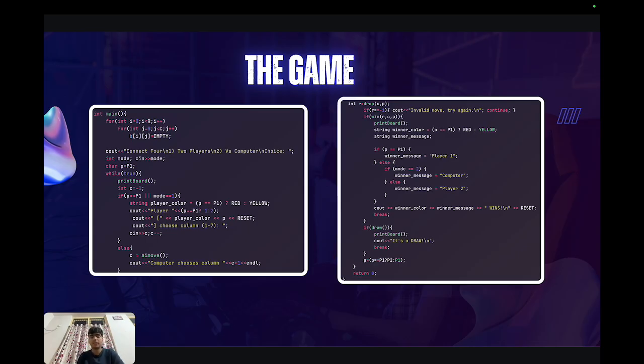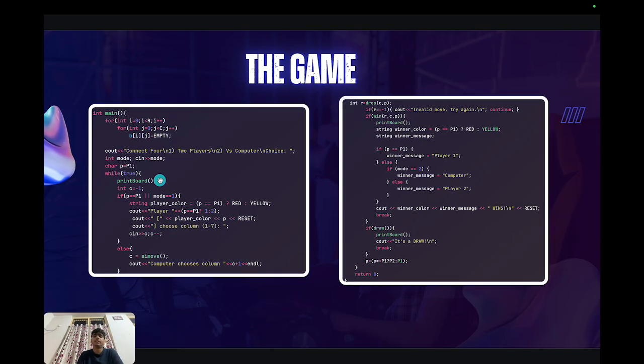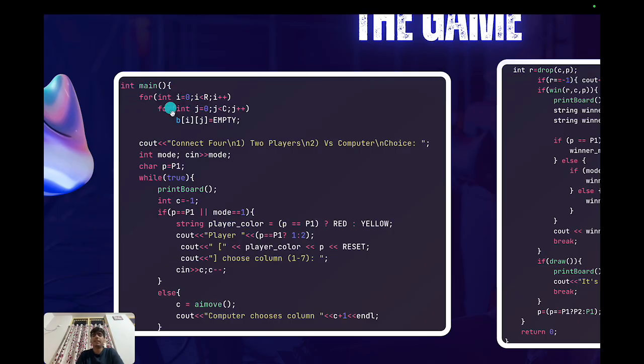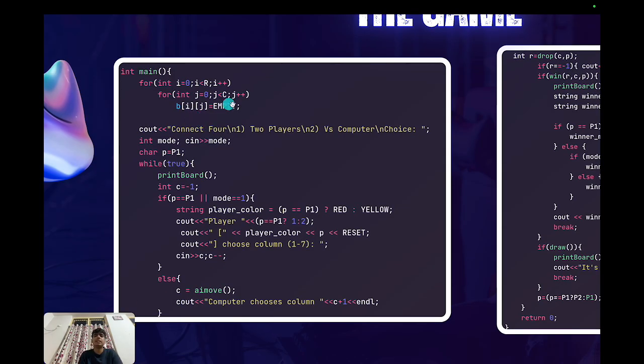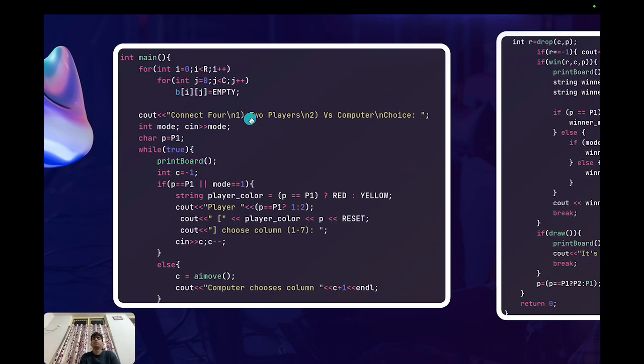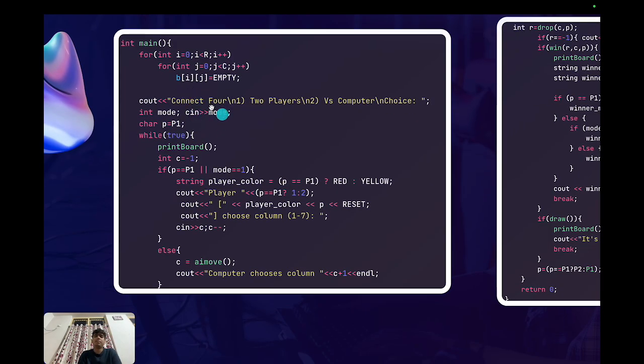Now, since you have understood all the sub functions in our game, let's understand the main game again, summarizing all the subtopics and all the sub functions that we have read till now. Let's deep dive into it. So this is the int main, as I described earlier. We are initially setting the board as empty, so we are initializing all the indexes of the matrix of R rows and C columns as empty. Then we are asking the player if they want to play two-player or computer, and we are getting that input as the integer mode.